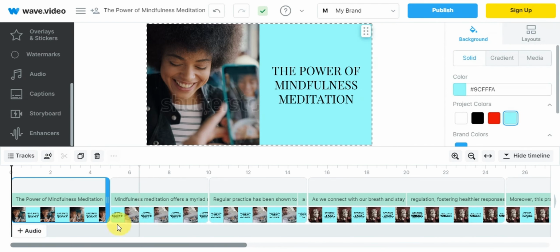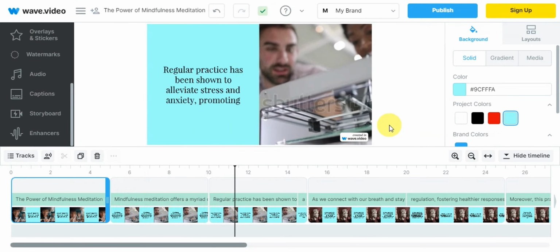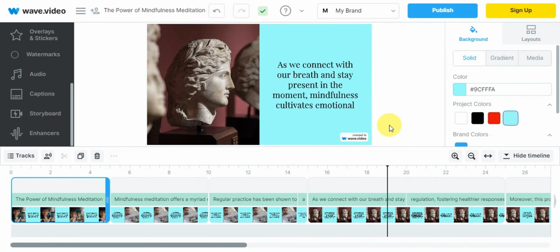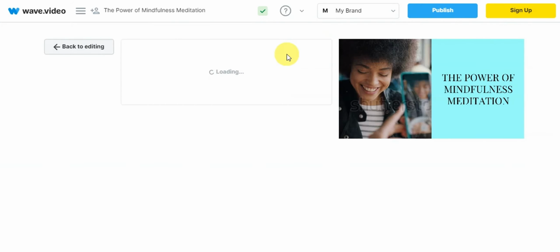Now let's do a quick preview on what InVideo has generated. Then once it is done, just head over in the upper part of the screen and just click on to publish. You'll see a lot of publish option. We're just gonna choose video.